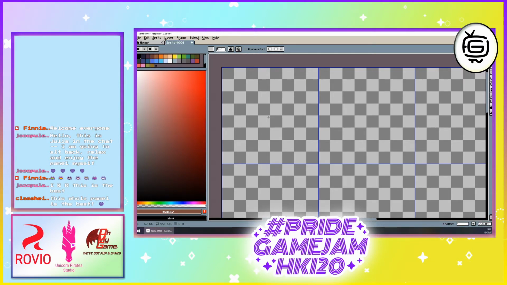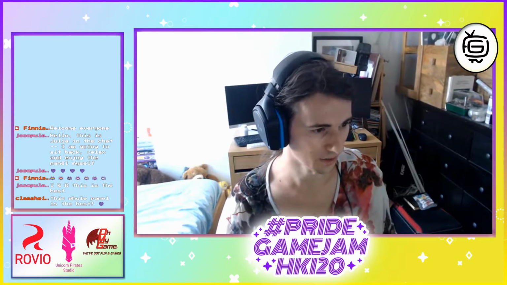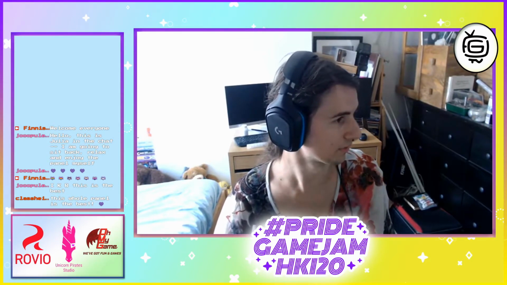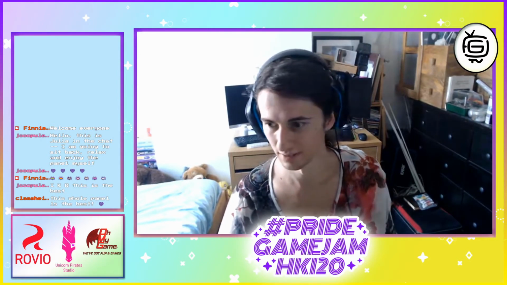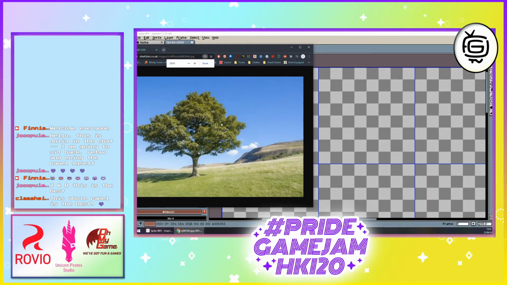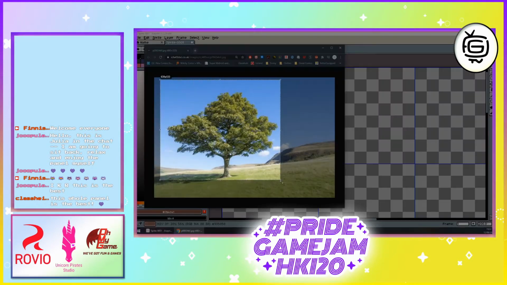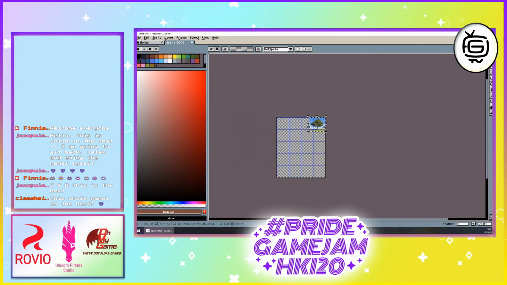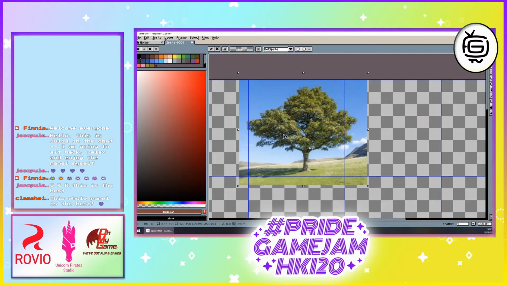So first rule of thumb, use reference. If you don't use reference, you'll have no idea what you're drawing, and you'll end up drawing some weird thing from memory that makes no sense. So we'll grab a tree and we'll just kind of plonk it into our file and then scale it all the way down so that we don't have to worry too much about taking up all of our space.